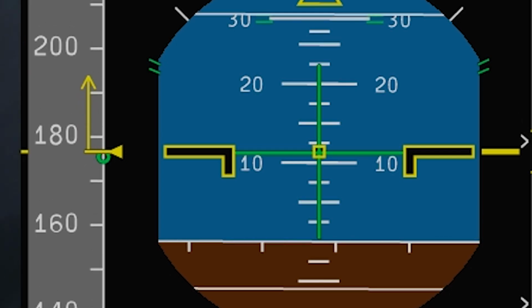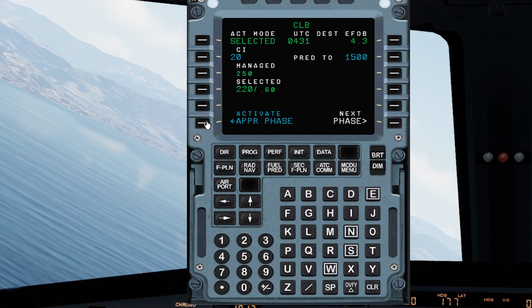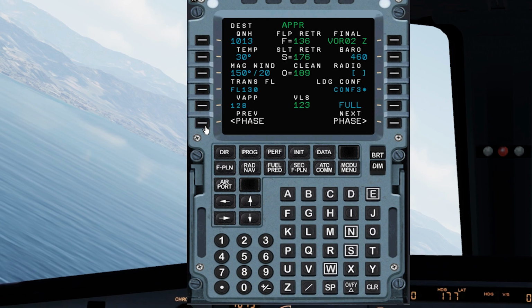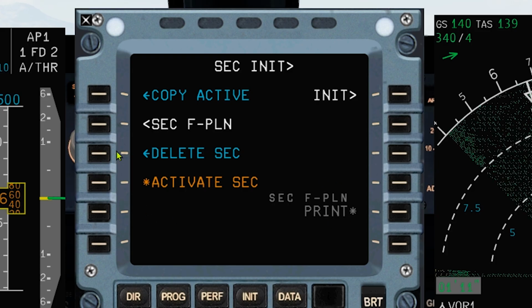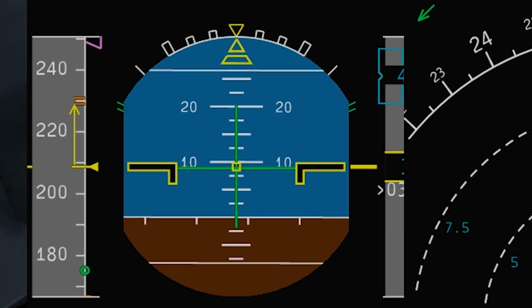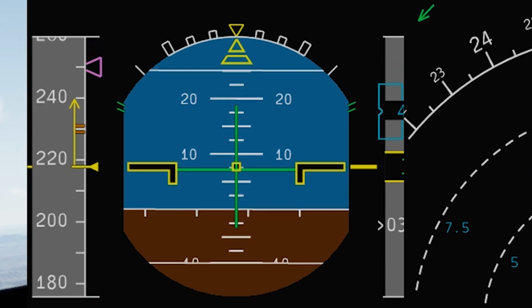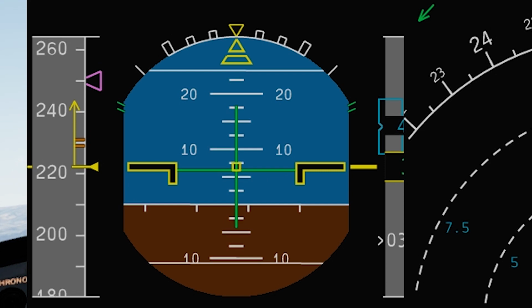The aircraft will maintain green dot. If you are attempting another approach, activate the approach, and if you want to divert, activate secondary flight plan or enable alternate. The aircraft will then accelerate to 250 knots, assuming that there are no other speed constraints.